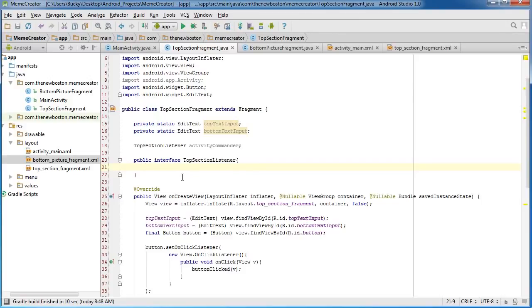I'm used to programming PHP. I've been working on my site, so that's why I may call some things functions, but it ensures that you have this method implemented. So this method that we want to make sure that main activity implements is create meme.